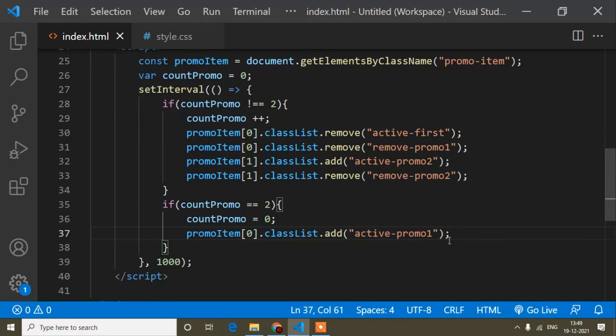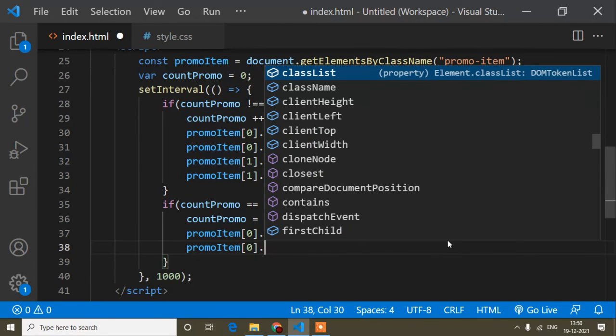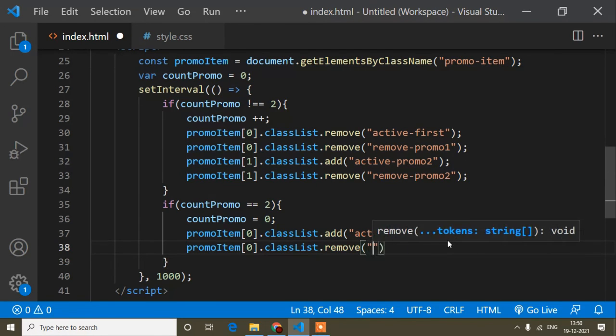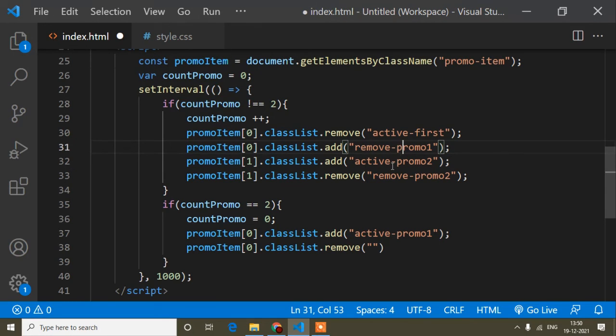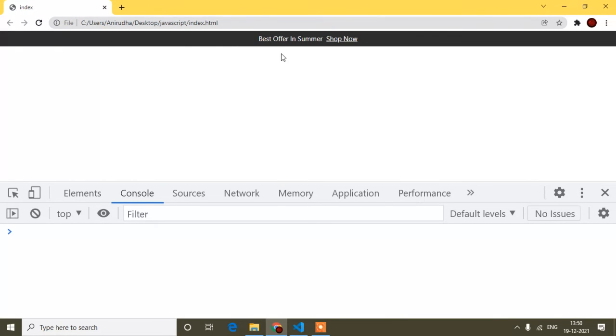So again I have to add something, that is promo item 0 dot class list dot remove. Here I will write remove promo 1. Sorry, here it should be add remove promo 1, okay, by mistake I had written remove. So here it will be add, and now it will be remove promo 1. So save, and now if I look here, you can see it's like this. So the second one I have to remove also.